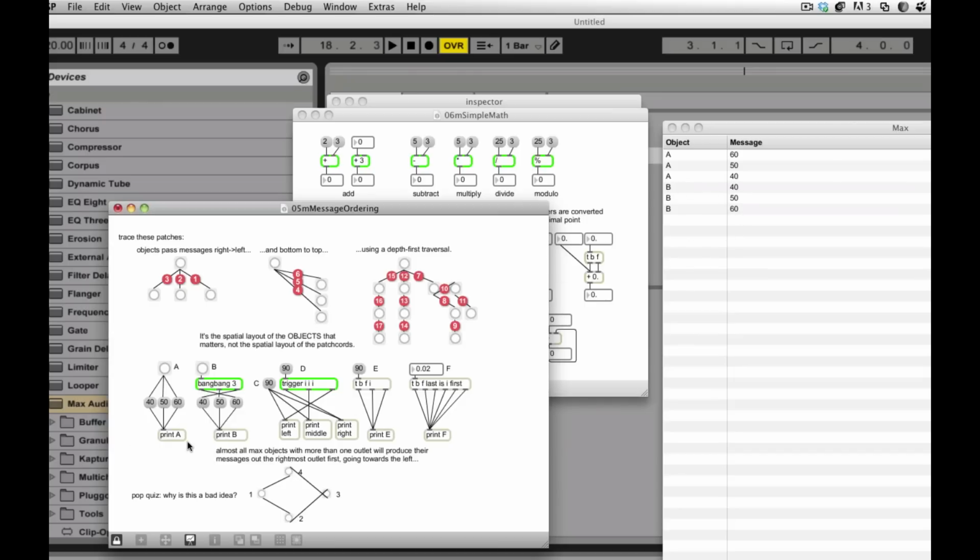You see the print objects here? Yep. If you've never seen them before, print prints to the Max window. If you put something in there, like print B, print A, it prefixes that. It says, okay, this is that object. That is the B print object. That is the A print object. It's a convenient way to say, oh, where did that print come from? Rather than just printing randomly all over the place.